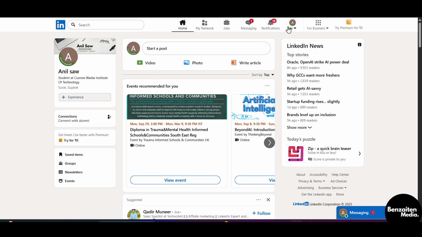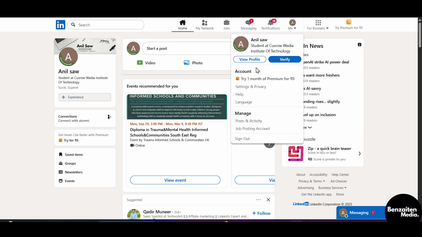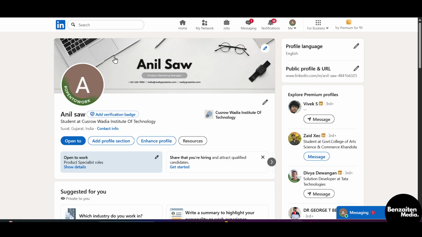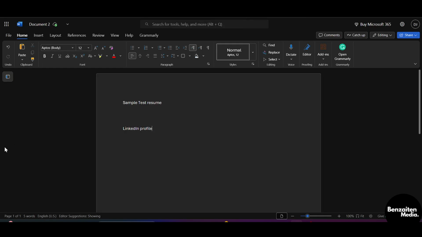After that, you just need to go to your profile, click on view profile, and at the top you will see your profile URL. You simply select and copy it. Once you have copied your profile URL, in a new tab open Microsoft Word, and from here just type in LinkedIn, or LinkedIn profile, or LinkedIn portfolio, whatever you want to show as your LinkedIn profile link.